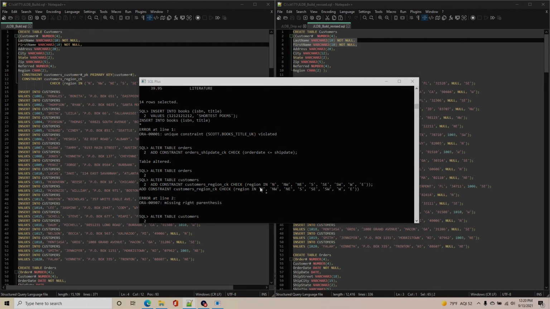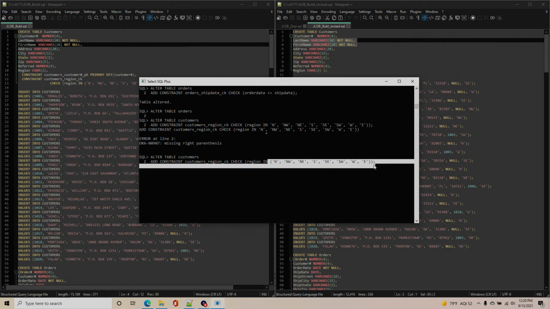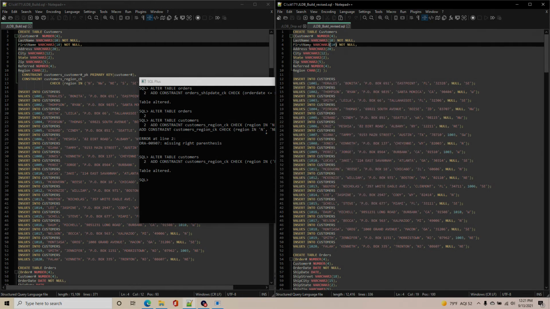Oh, I'm missing my right parenthesis. Let me try this again. Alter table customers. I'm just going to copy and paste this. Oh, I know what I did wrong. I forgot my parenthesis in this list. When you use IN, the values have to be in these parentheses right here. Now the table is altered. Okay, so that is your check constraint.